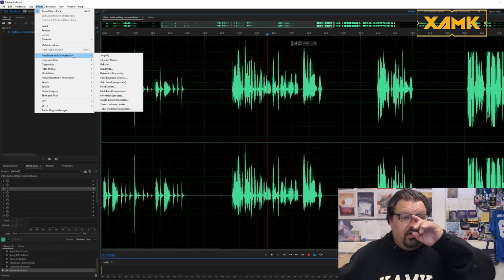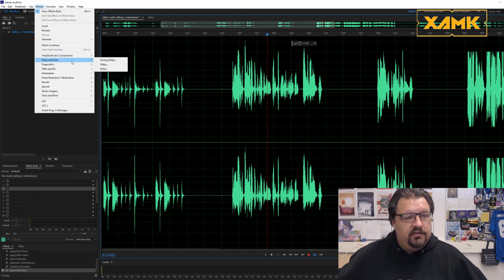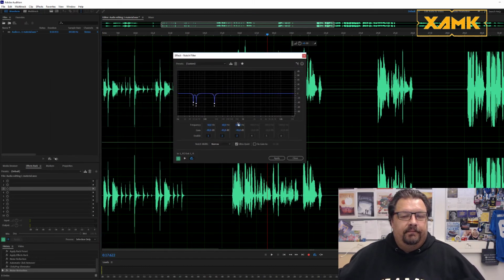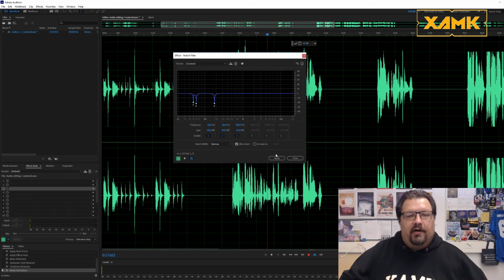It's on amplitude and compression. There's the, no it's not. I forgot where it is, just a small second. Ah, there, filter and EQ. There's this called notch filter. So that way you can use notch filter to remove different kind of background audio with a small, only that are not white, but they're only on a small part of the audio frequencies.